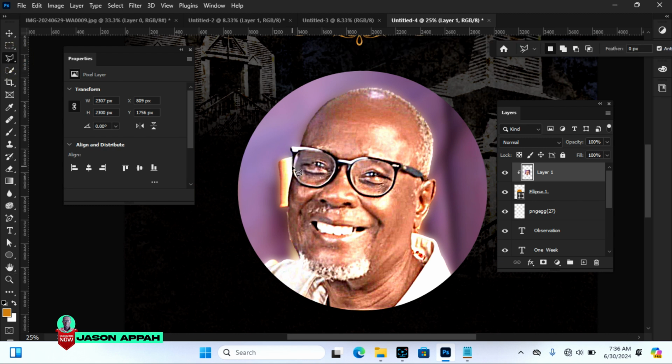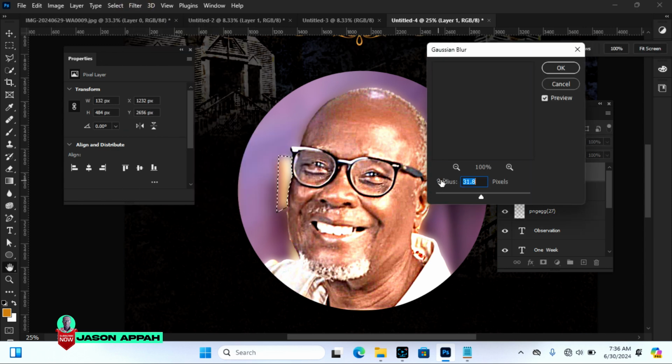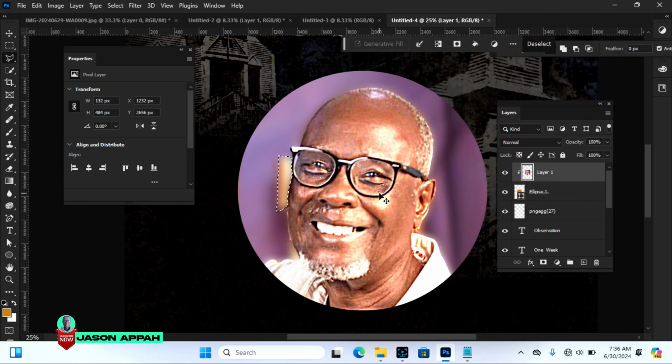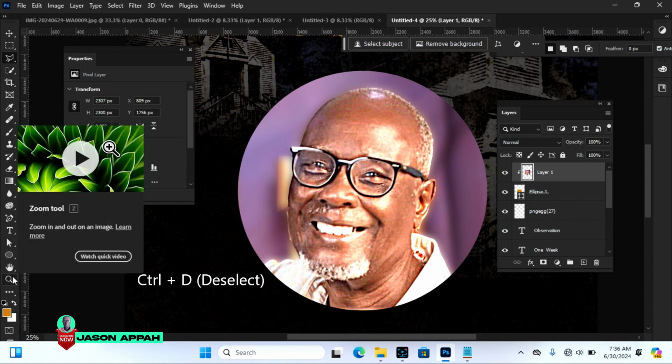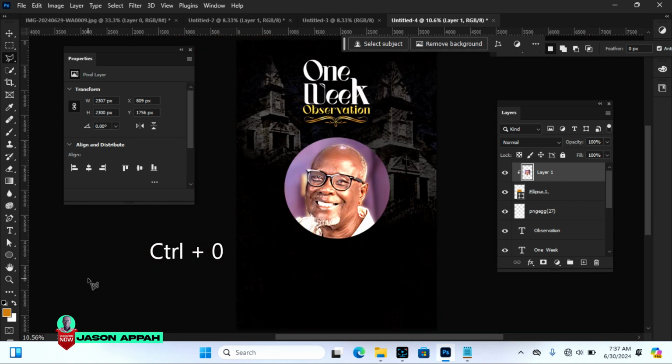Then we just click using the polygonal lasso tool to select that area. Then we go to Filter, Blur, Gaussian Blur, then okay, Control D to deselect, Control 0 to zoom out.